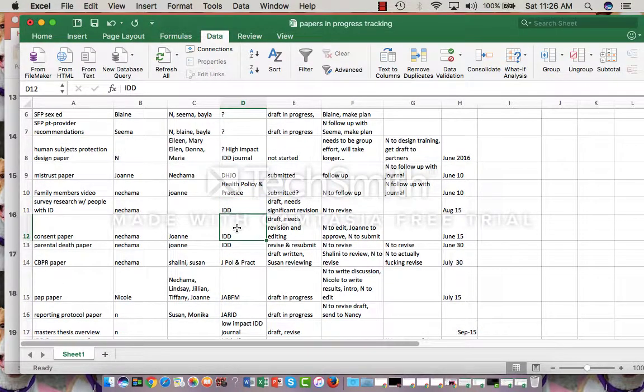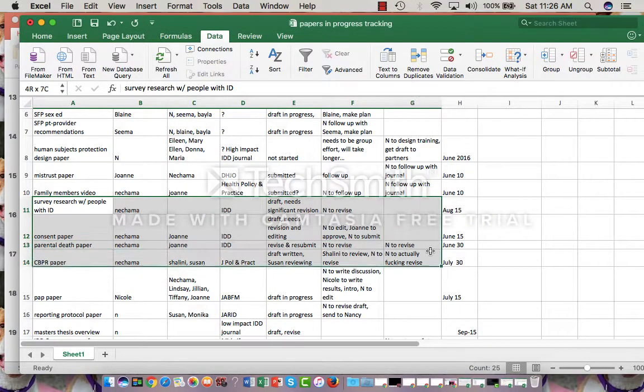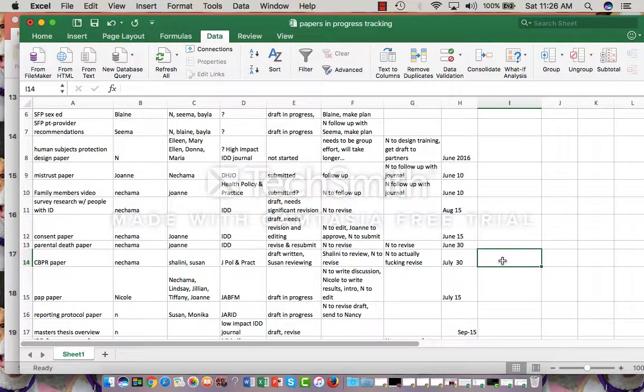Say I was having a meeting with the editor of IDD, I can pull out the 3 studies or the 3 articles that we were hoping to submit to IDD. Pretty cool data sorting. You can also do that by theme or by code or whatever you want to pull up and have immediately accessible. You can do a sort in Excel.